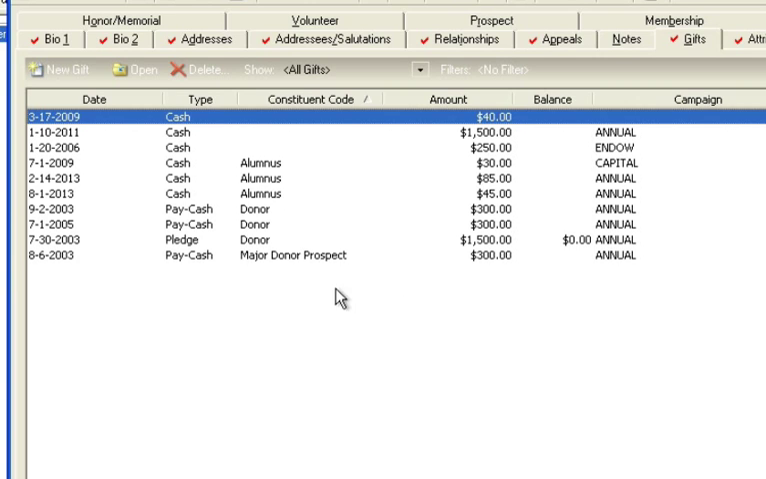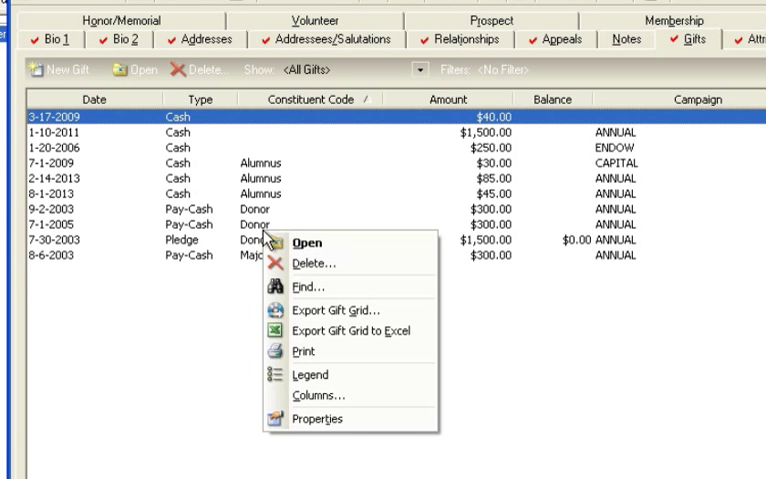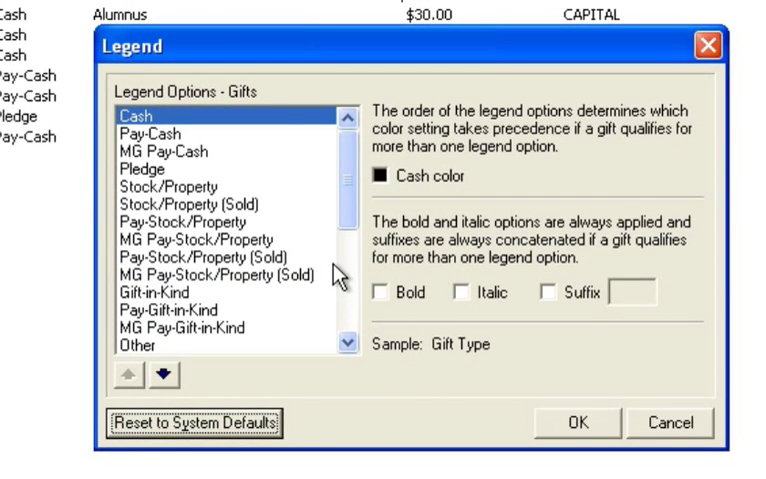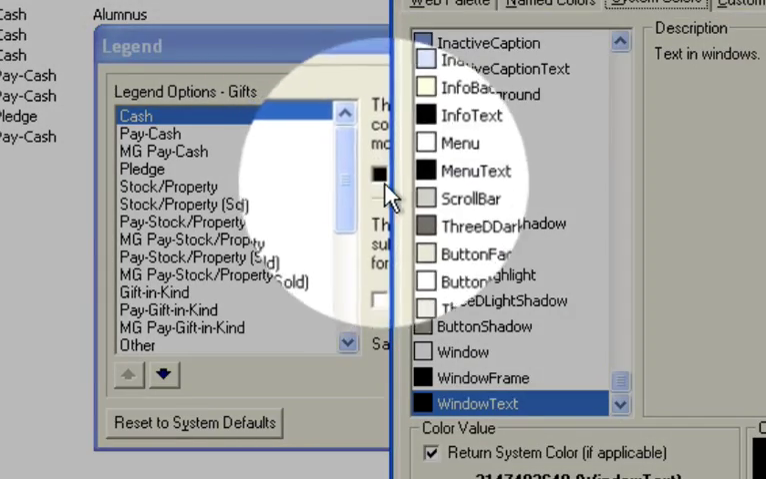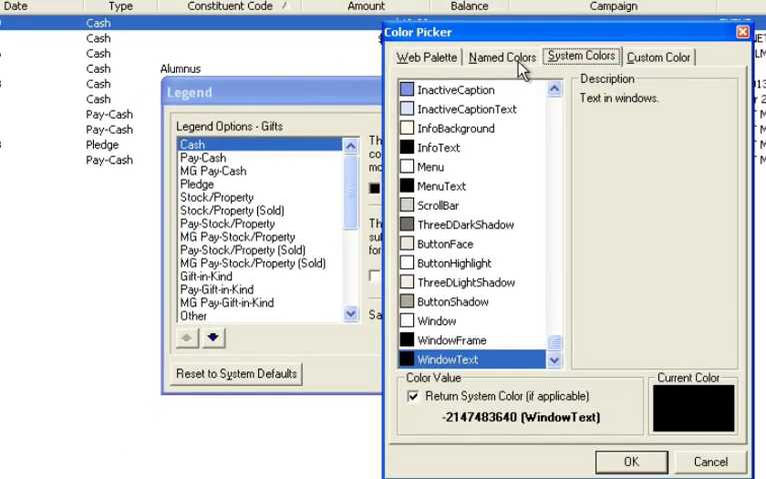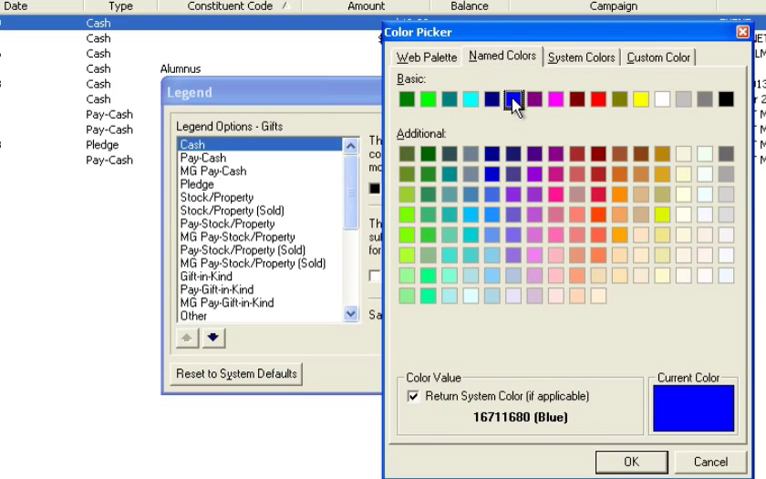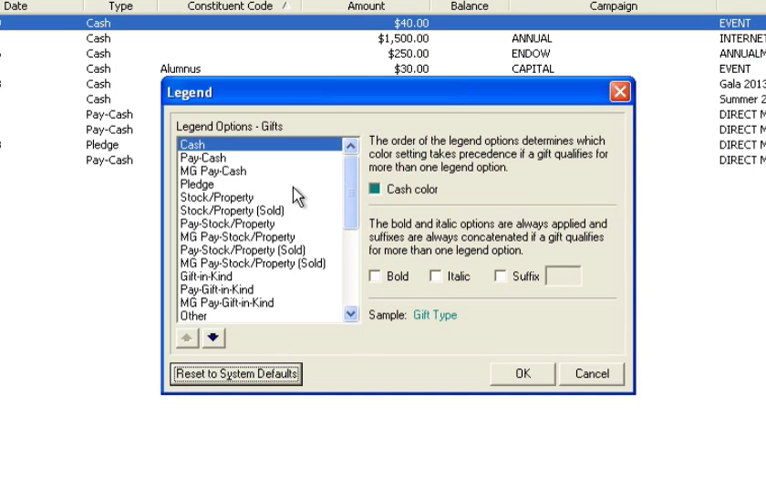Now, another nifty little trick is to change the color of different gift types. So for instance, if I went to the legend option, I might want to make all my cash gifts a certain color. The way I would do that is highlight cash, click that little box where the color is, and pick, say, a named color. In this case, let's make it a teal. I'm just playing around with this.